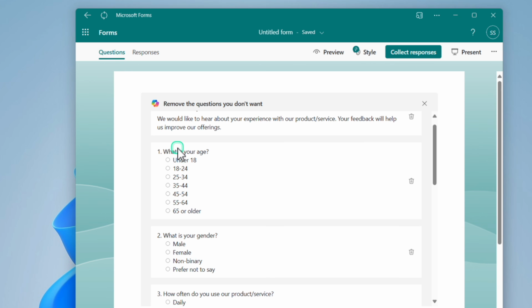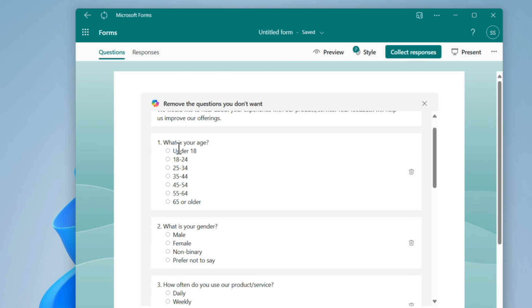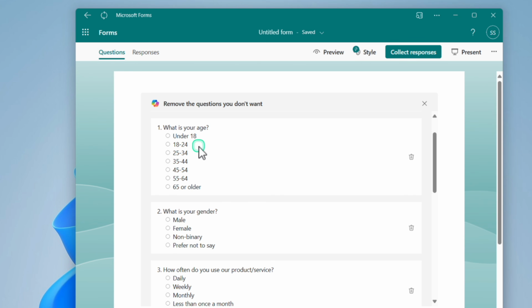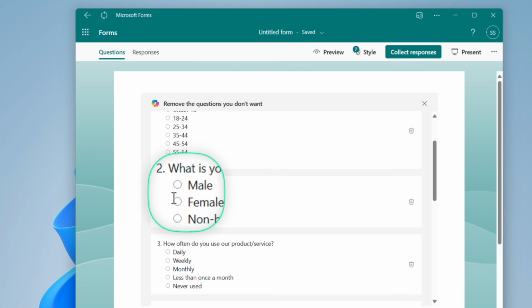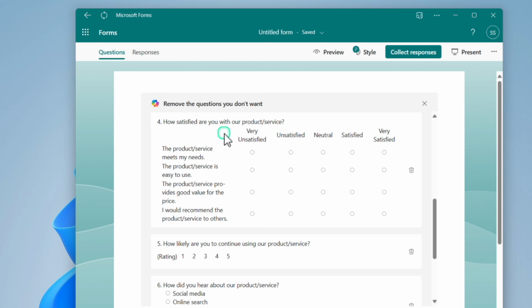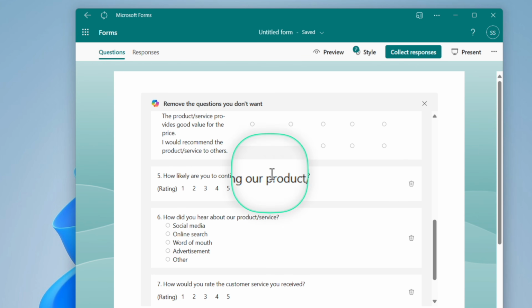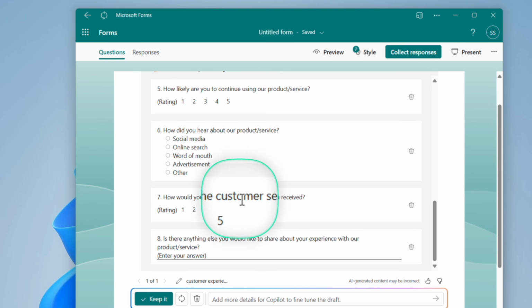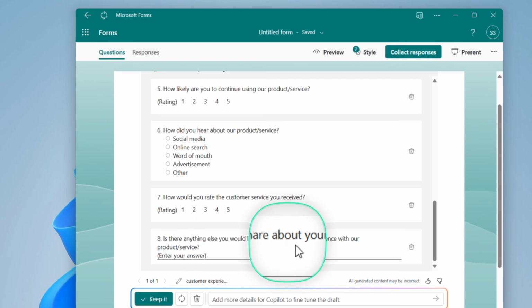So typically customer experience research based questions should include who is the customer, what's their age, appropriate age, their gender, how often they use the product, what's their satisfaction with your product or service, how likely they are going to use this product, how did they hear about the product, what type of a rating they would provide for this particular product, and what other feedback they would like to share about the experience about the product.